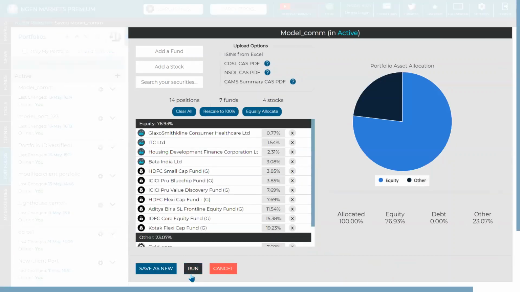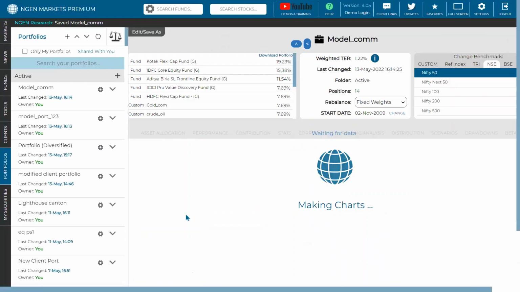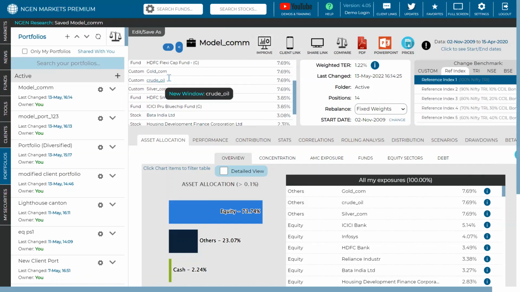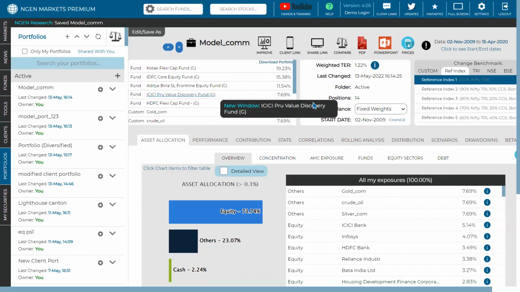And then I'm going to run this portfolio to review whatever I've added, what is the performance, how the asset allocation is working out, and how we are actually going to review such a client portfolio who also has some investments in commodities or different customized securities as well. So let's go ahead with this.